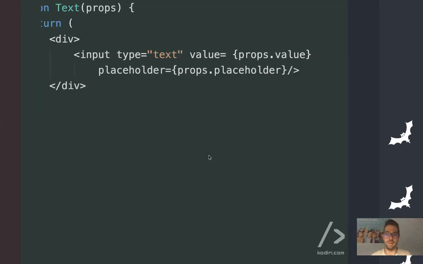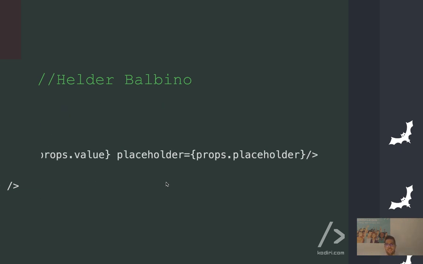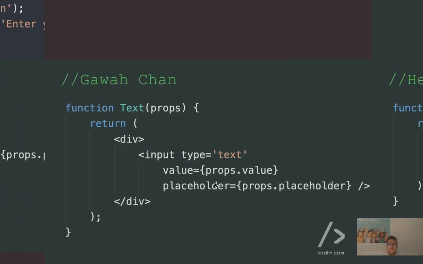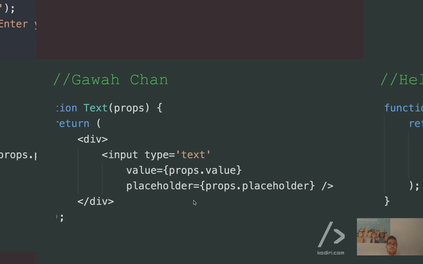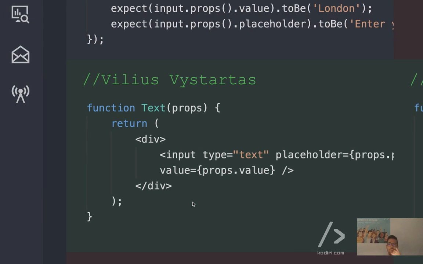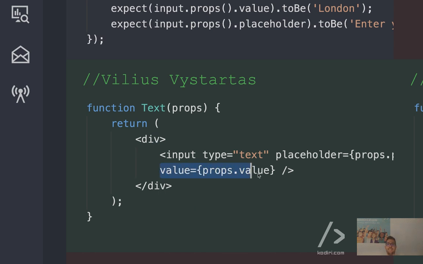So, what else did you do here? Any penalty for Helder? Yes. Indentation, yeah, Helder, here, move it to the right. And I believe you also get a second penalty on the length of the line, as we saw a minute ago. So let's try to look after these things. Gawa, he didn't get that issue because he moved the placeholder to a new line. And for Bilius, I believe he also got a penalty here because that value should be moved to the right.